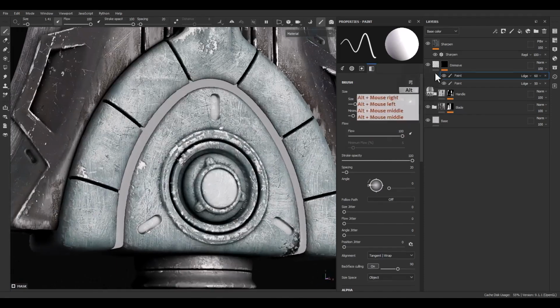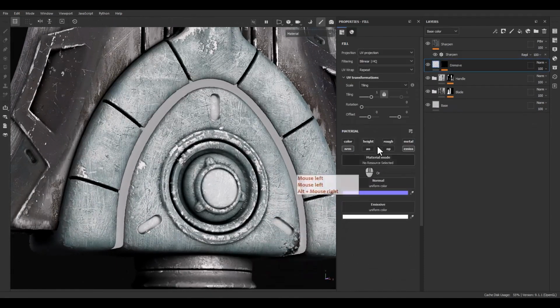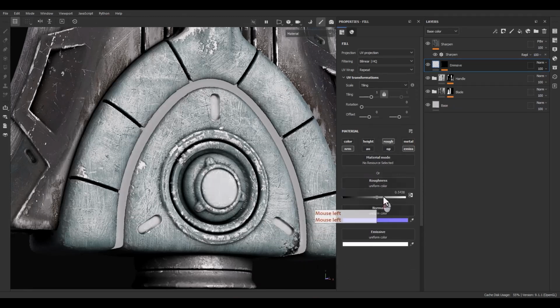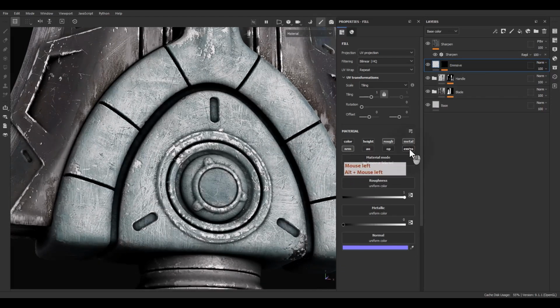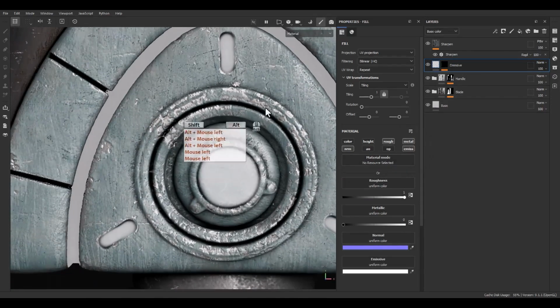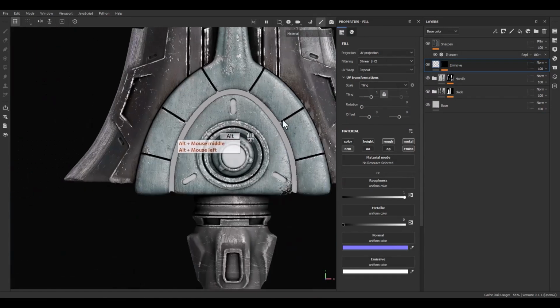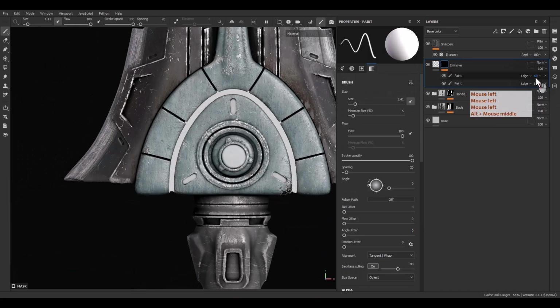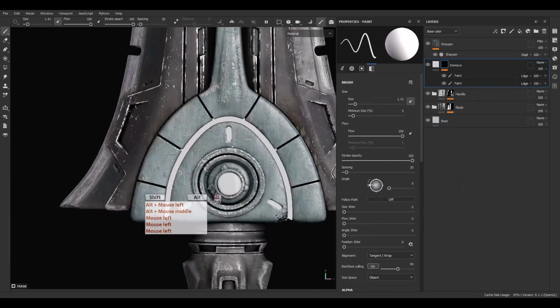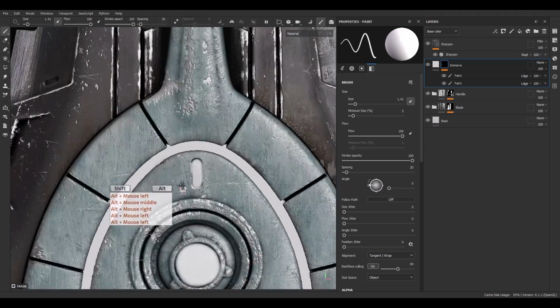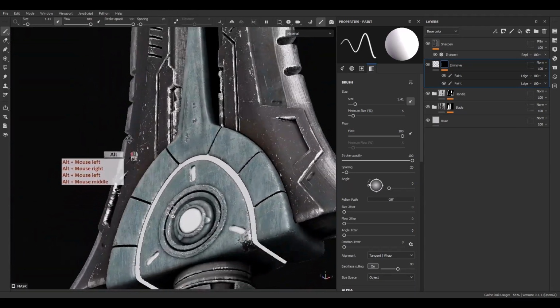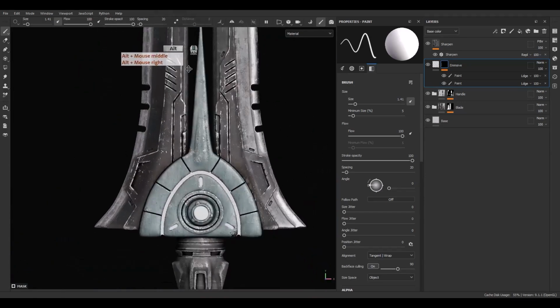For this part, we can use normal, roughness, and metallic, and just apply to all channels, blending not normal, to have a better result. Okay, so let's keep all the masks on 100, and in this way we have a better result. And let's control the emissive amount inside Marmoset Toolbag.